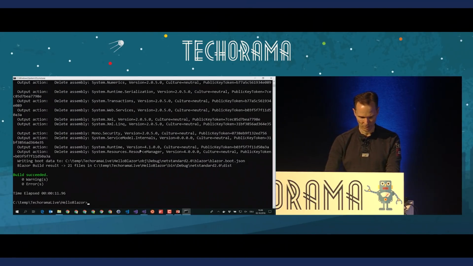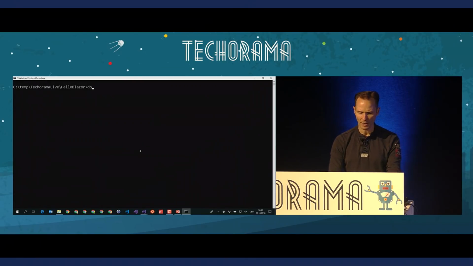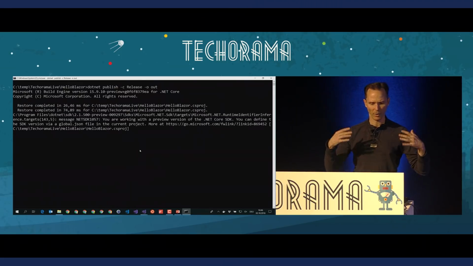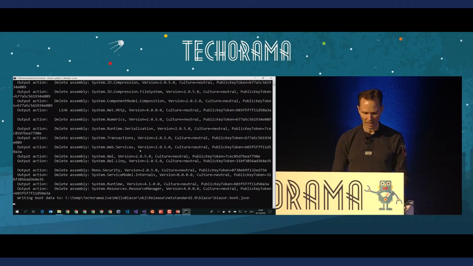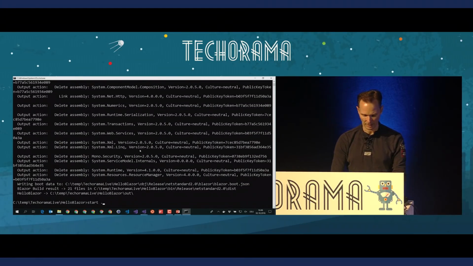Yep, looks good. 0 warnings, 0 errors, that looks good. Next one, I'm going to do a .NET publish. Let's do a release version, and let's output everything into the out directory. So now I'm going to publish my results, and we will take a look at the resulting files now.